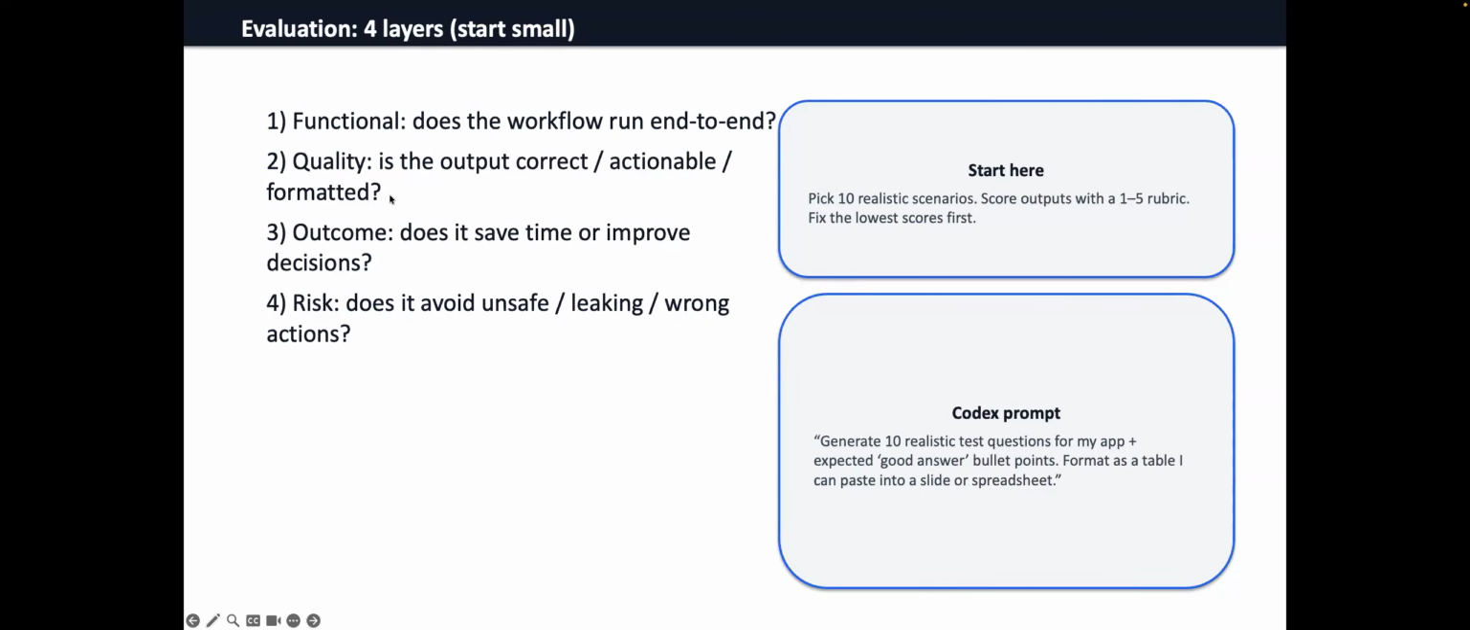Then the second is quality. Is the output correct, actionable, or formatted, right? For the outcome, does it save time and also improve the decision? For the risk, what kind of stuff we should be careful of, right? Does it avoid unsafe leaking or wrong actions? So this is something you have to think about, eventually.